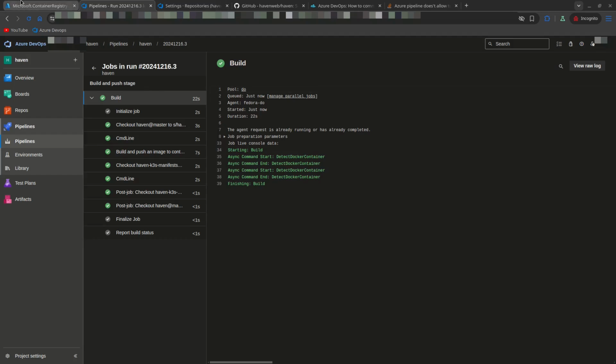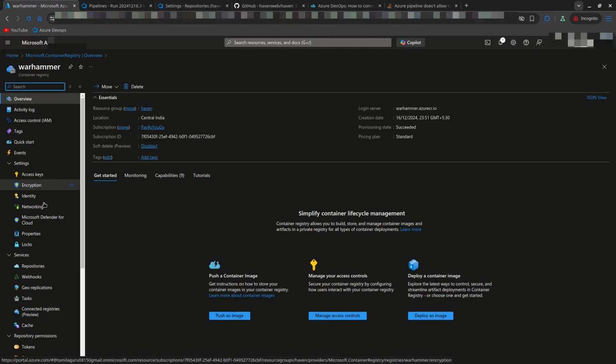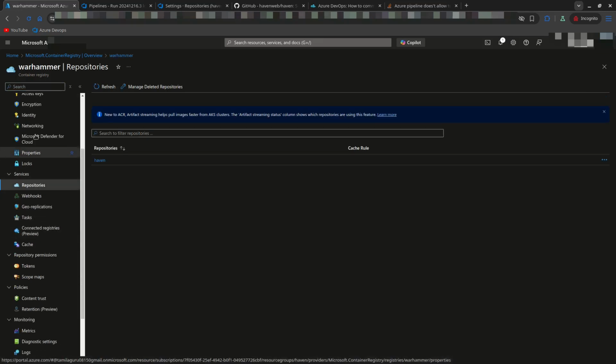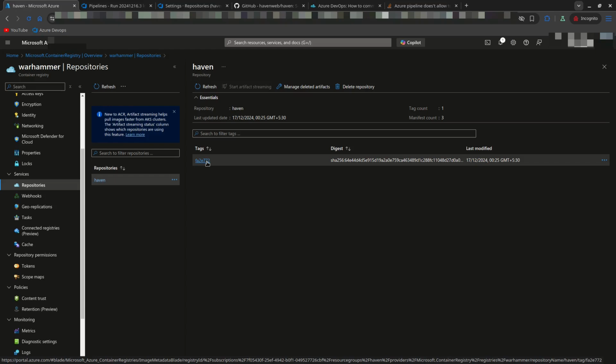So we'll go on to the Azure Container Registry to check if the images are uploaded correctly. We'll click on repositories, click on the image name, Heaven, and then we can see the latest commit ID that is present here.